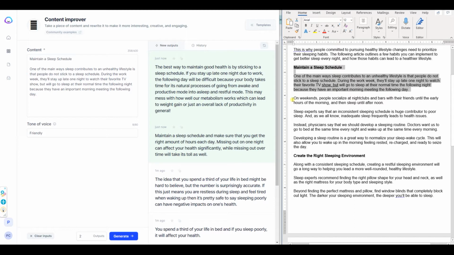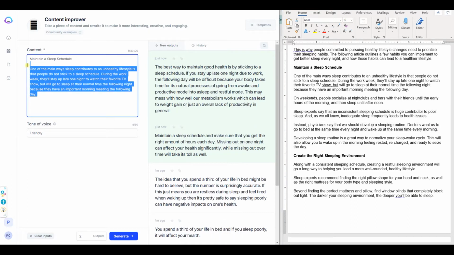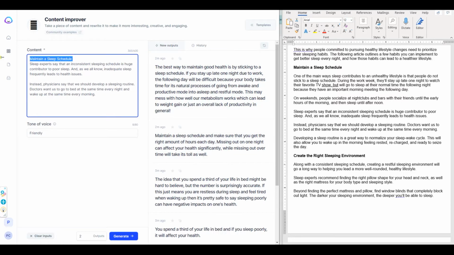So this one here, I don't even think I need that. I could have combined that with the top one here because it talks about staying out all night. But these two, where it talks about health issues and doctors, let's go ahead and copy both of those because that's a similar idea. And we'll go ahead and generate that.